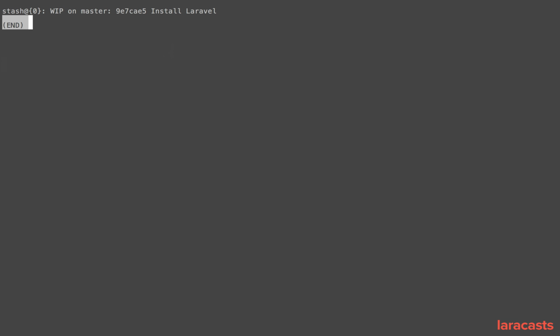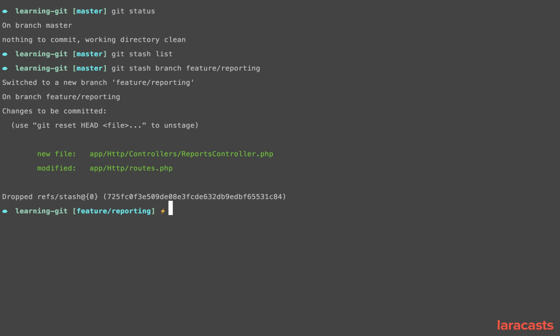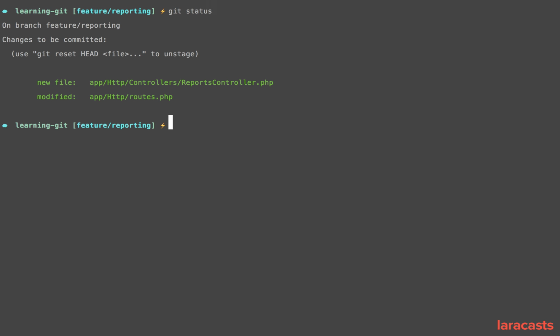And if we want to, we could apply those, but also apply them to a new branch in the process, maybe like we should have done in the first place. We do this, git stash branch. And this time we'll call the branch feature, and once again, reporting. So take what was in that stash and apply it, but apply it to a new branch rather than our master branch. So if we run that, now you'll see that we've switched to this new branch. And if I do a git status, we can see those changes.